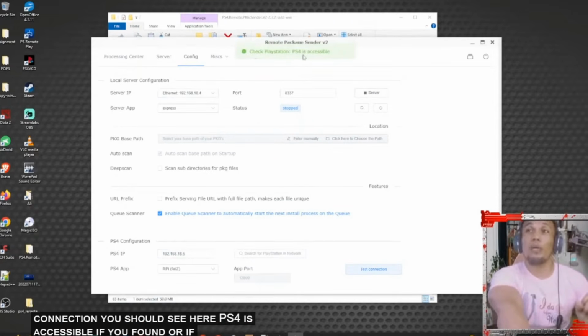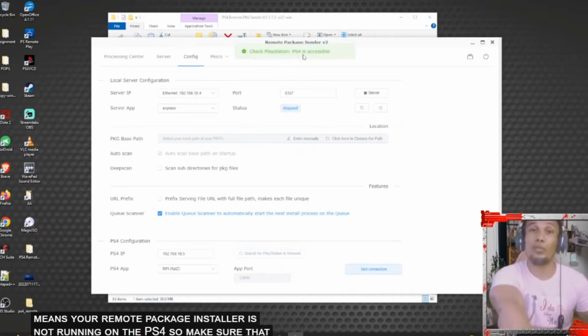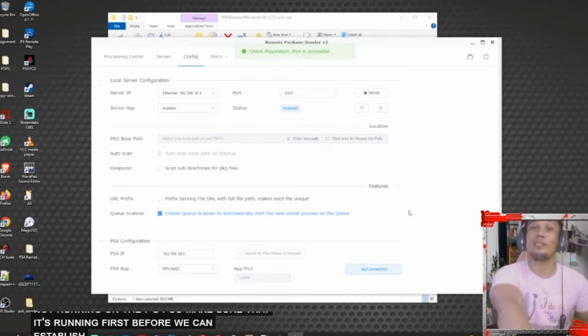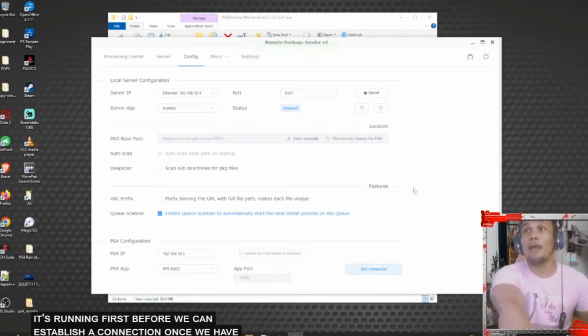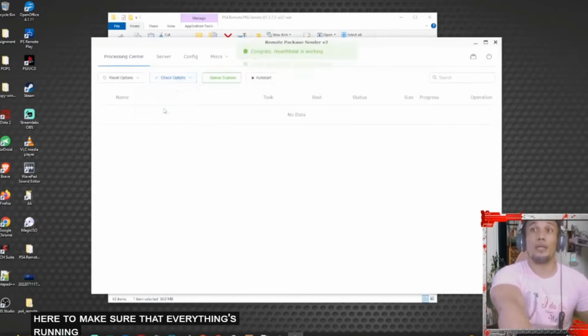If you get an error like PS4 is timed out, that means your remote package installer is not running on the PS4. So make sure that it's running first before we can establish a connection. Once we have established a connection, we may check it here to make sure that everything's running correctly.